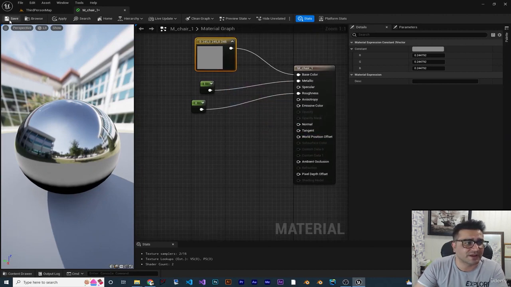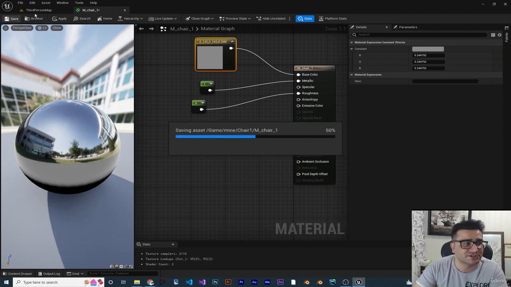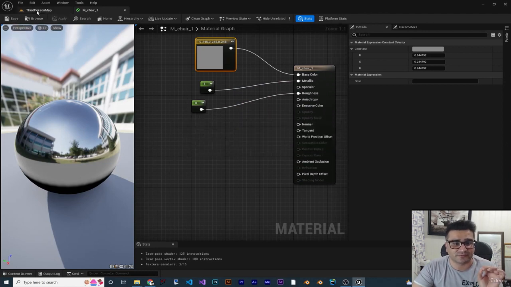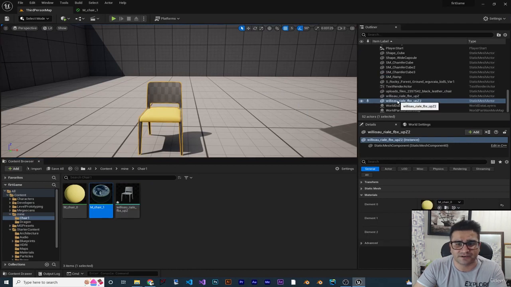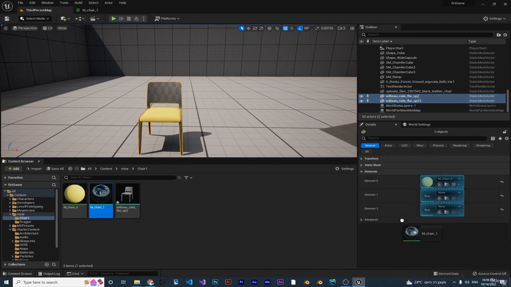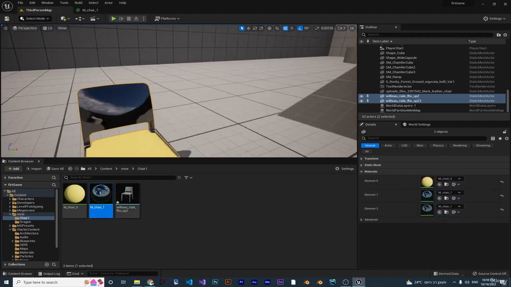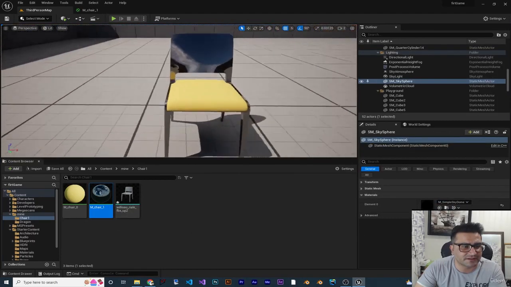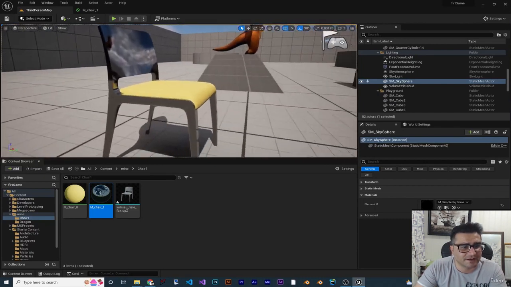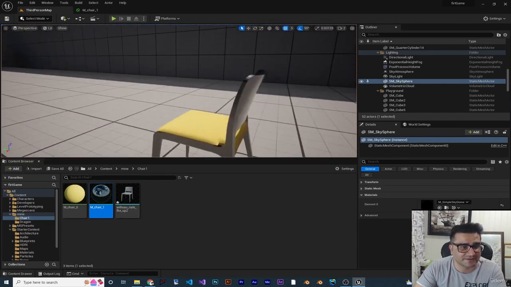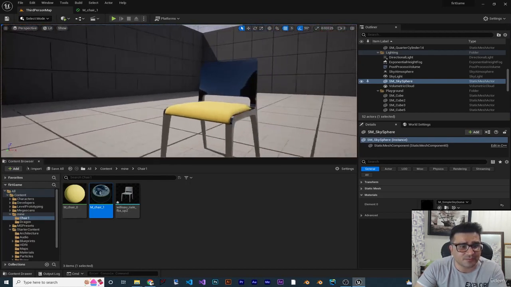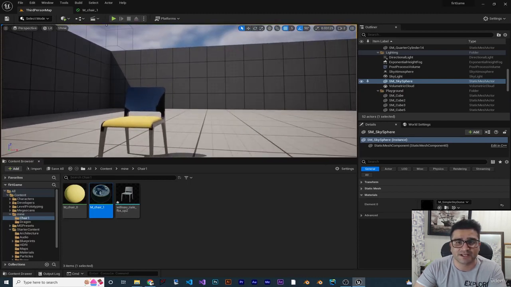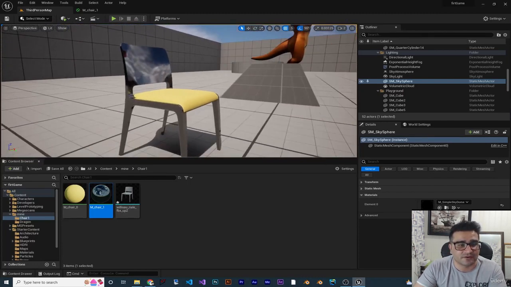Hit OK, and now we have another one to apply to our chair. Save it, make sure to save it, and sometimes saving takes a little bit of time. Again, let's select our chair and connect this one here and here. Now if you look at it, it's more like a chair, a beautiful chair, right? Of course, with a texture it will look better, but we have an option to do some magic in the material in Unreal Engine 5 as well.